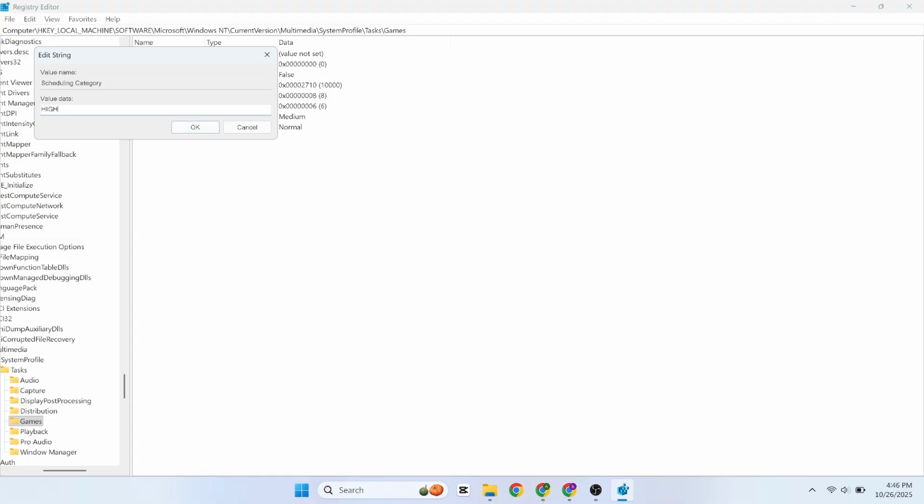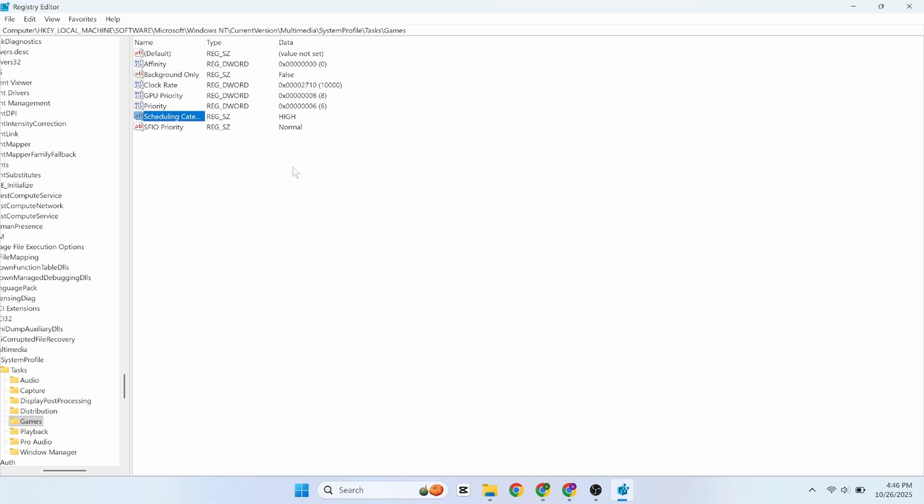Close the registry editor. Restart your computer. After restart, open your browser or any downloader and test your download speed again.